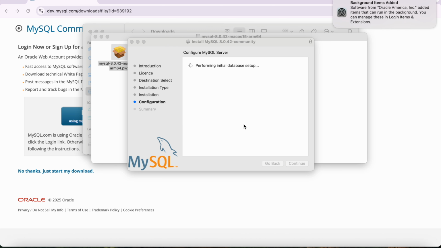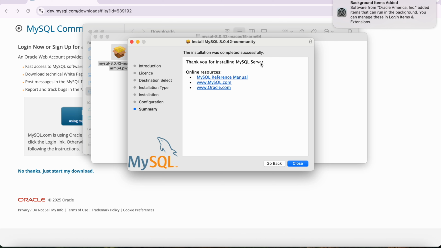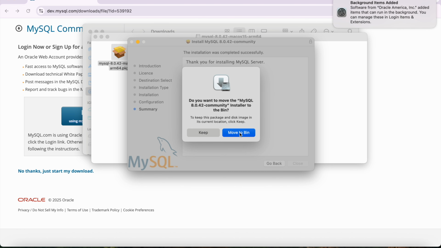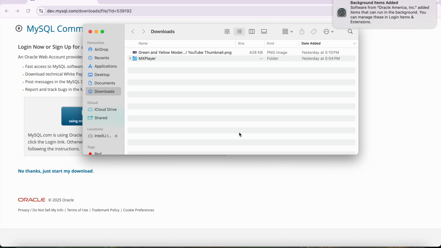So it has started. Installation is done. Thank you for installing MySQL server. So how can we check whether it is installed or not? Let's close it and delete this, it is not required anymore. Let's check. Click on settings. If you go down, you'll be able to see MySQL.